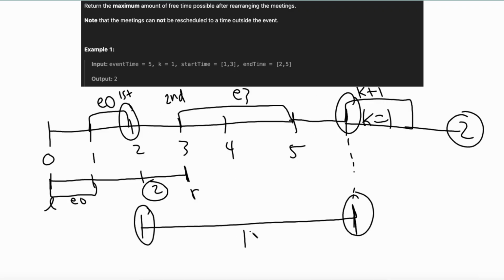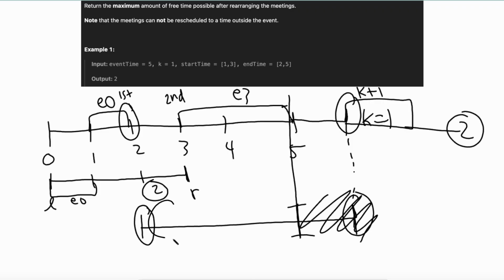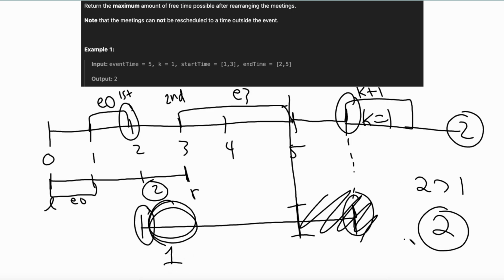Here, in this window of size k, we can shift E3 freely, either here or here, but the end result is going to be the same. We're going to get a certain amount of free time left, and if we were just to cut it off at 5, where there's nothing to the right of it, then the window would just end at end time. And here we only have at most 1 free time, which is to the left here, and that has a size of 1. 2 is greater than 1, so 2 stays as our answer.